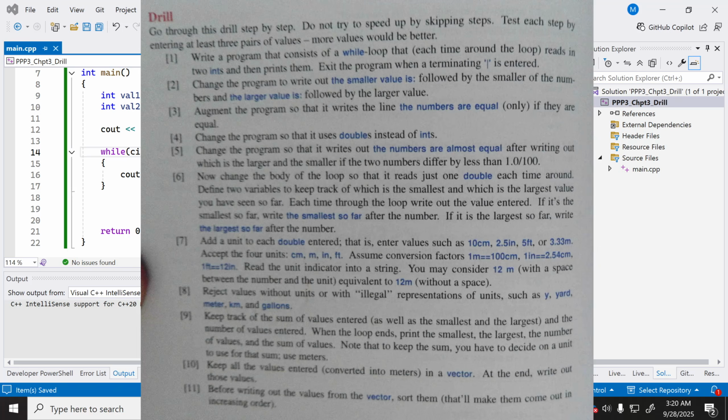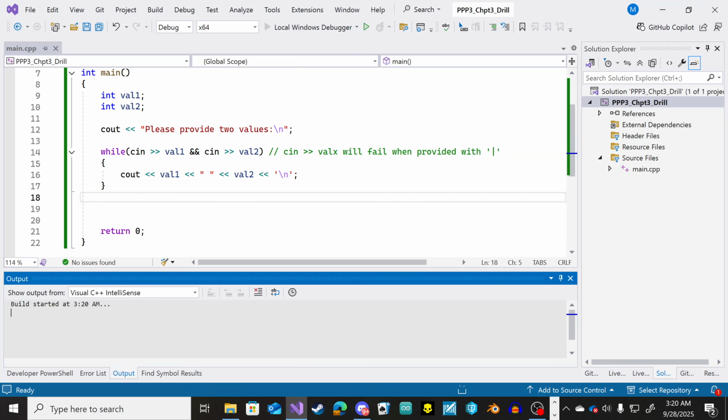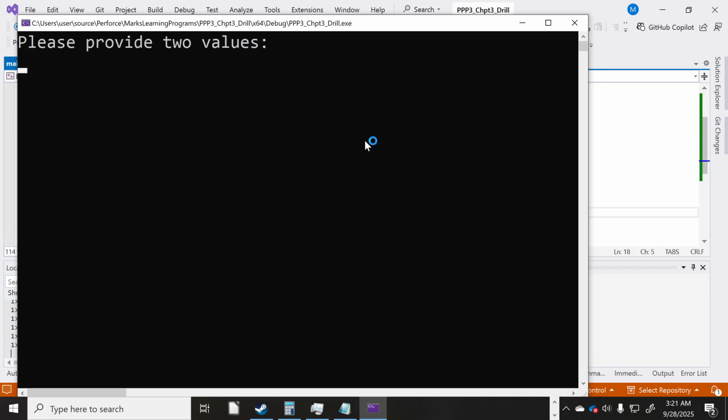Let's bring up question 1. Write a program that consists of a while loop that each time around the loop reads 2 ints and then prints them. Exit the program when a terminating vertical bar is entered. Alright, let's compile this and run it. Give it a shot. Alright, so let's give it the values 1 and 2, and it prints them out. If we give it just 1, it'll wait for another one, and it'll print both.